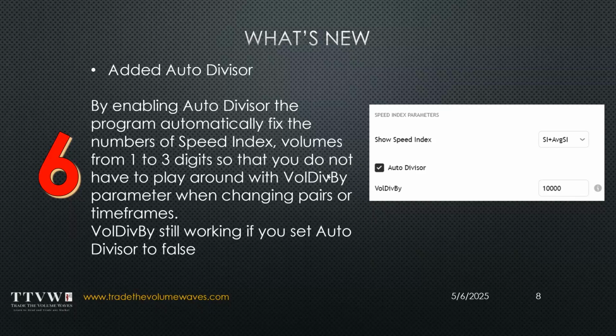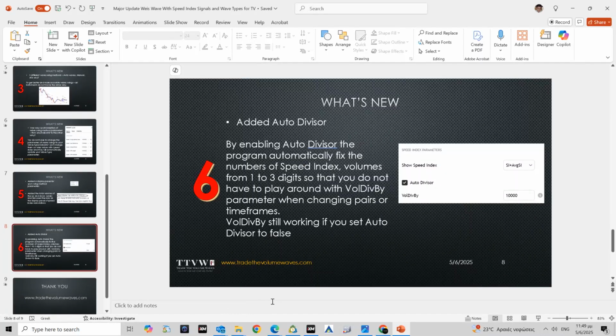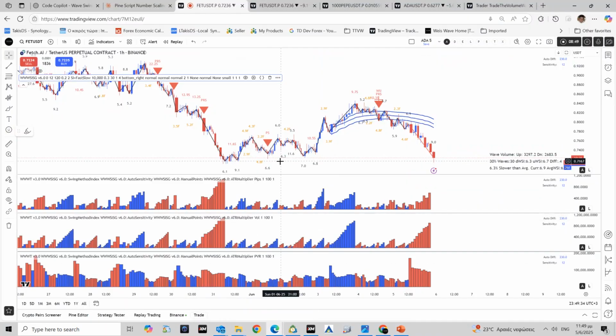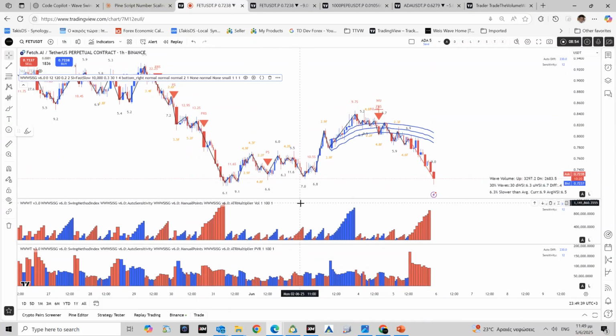Since these are the six new features, and most probably I will release the indicator either at the end of this week or next week, let's go and see some of these features live in TradingView. All right, so we are here. Let me remove these indicators, the wave types, so I can show this to you live.